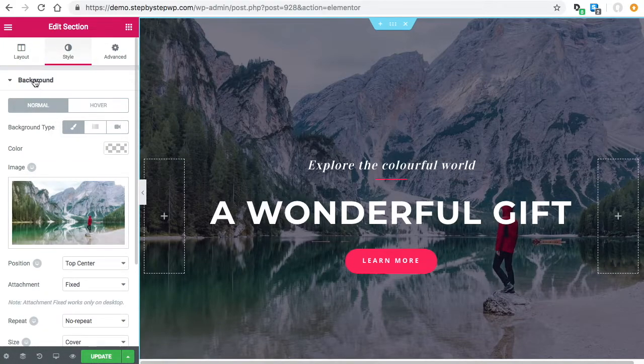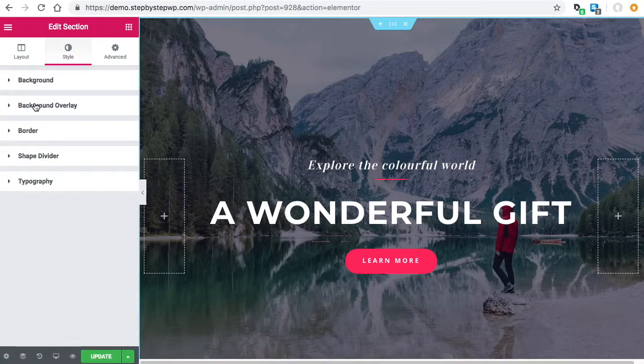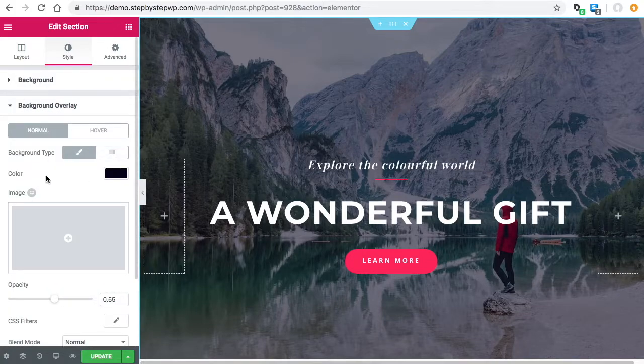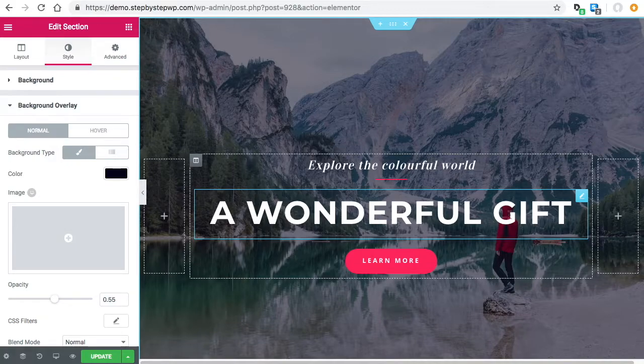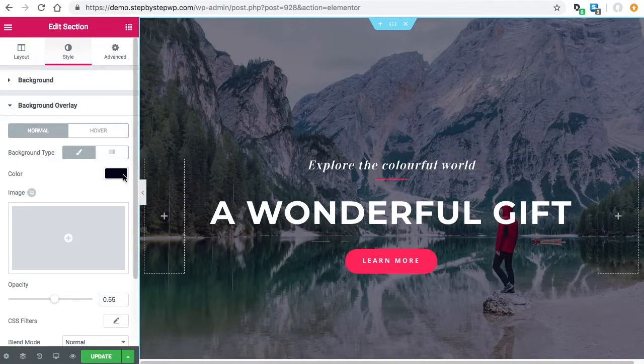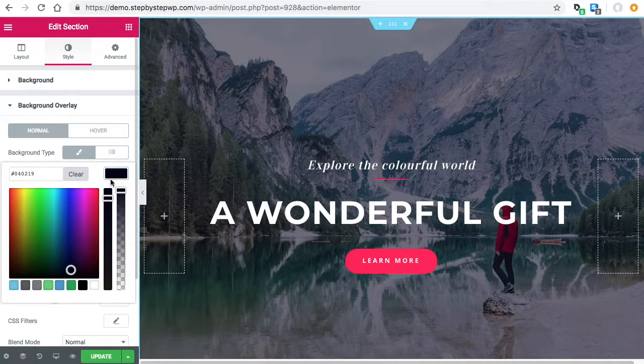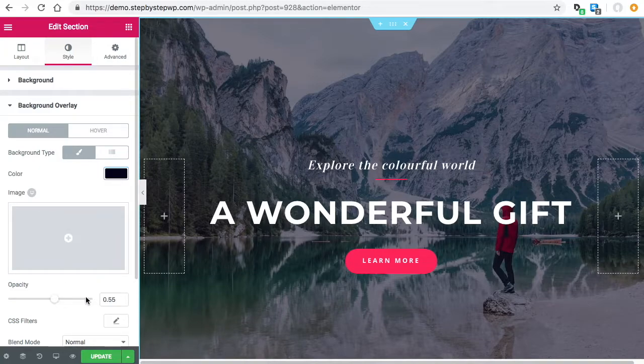Not only that, but when you collapse the background and you go to background overlay, you'll see there's a background overlay to make the text pop out. So this is the color they chose, and then the opacity is set to 0.55. So you can adjust that or just leave it as it is.